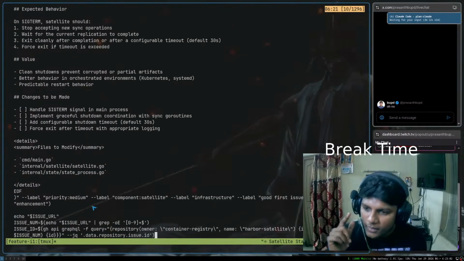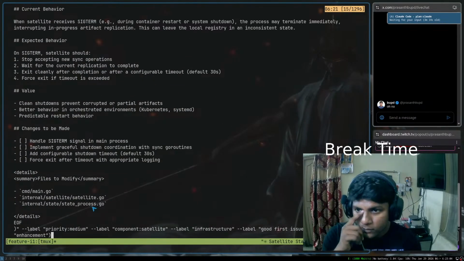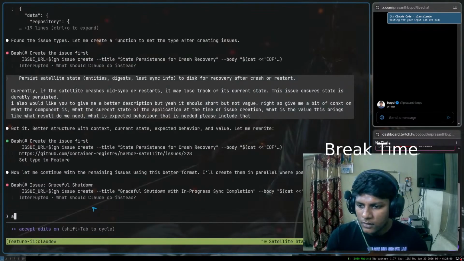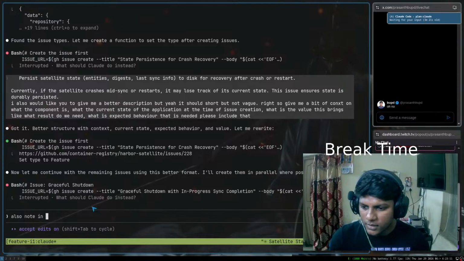Also, it should note down the current state. Also note in the issue, it should note down the current state.